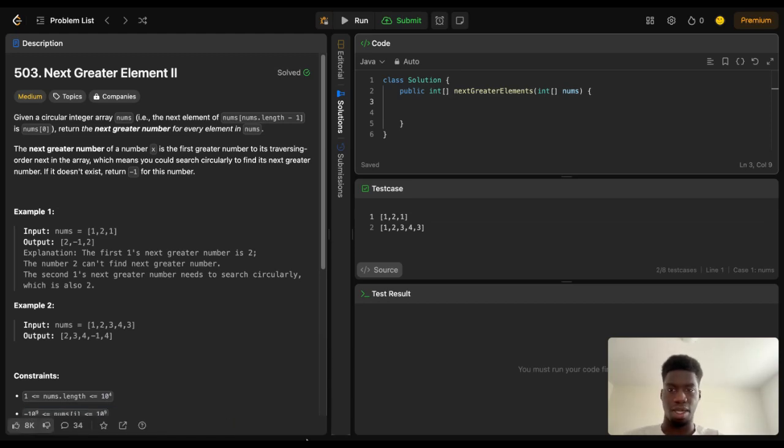Hello everyone. Today we're going to do Next Greater Element 2. So, given a circular integer array, the next element of nums[nums.length - 1] is nums[0]. Return the next greater element for every element in nums. The next greater element of a number is the first greater number to its traversing order in the next array.